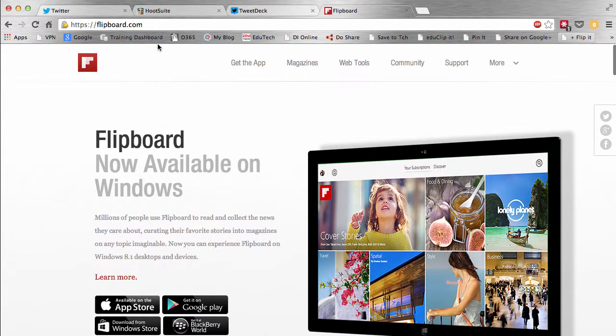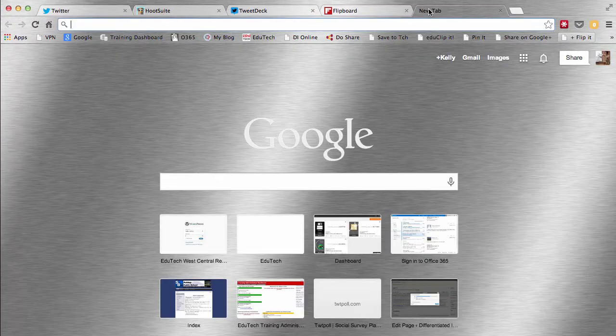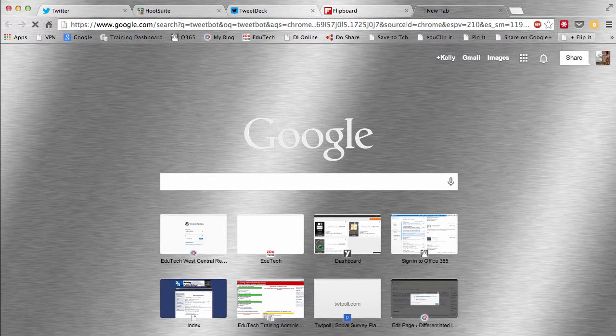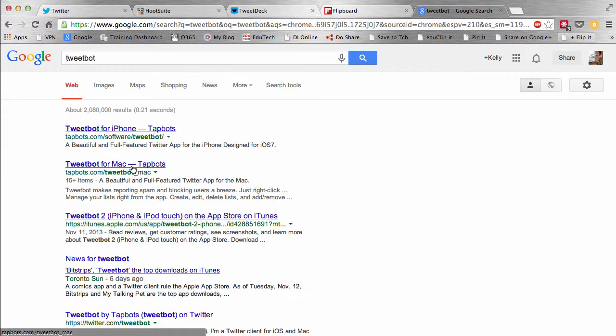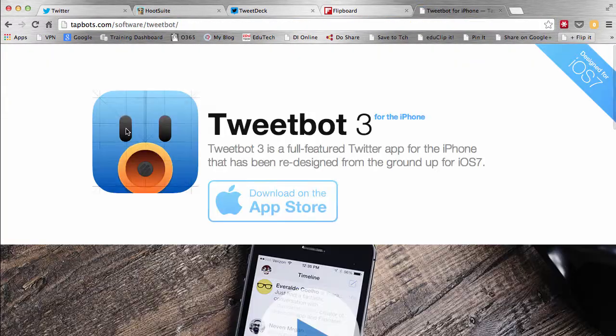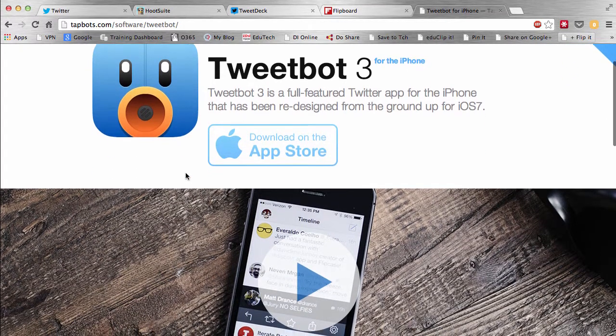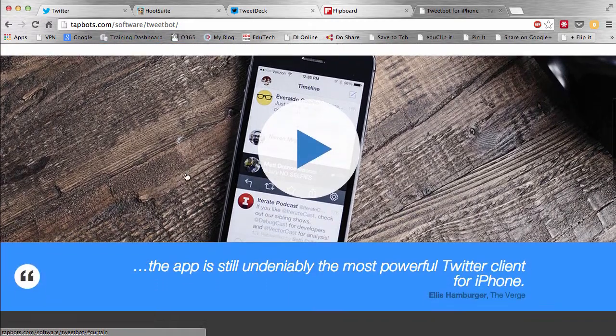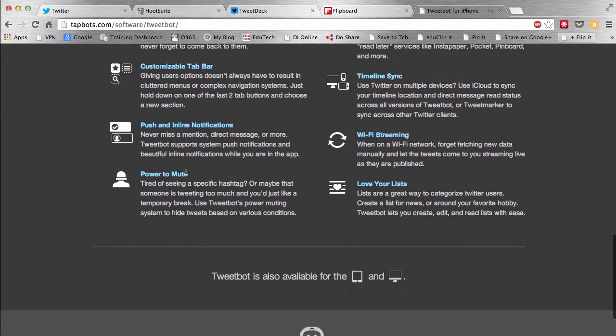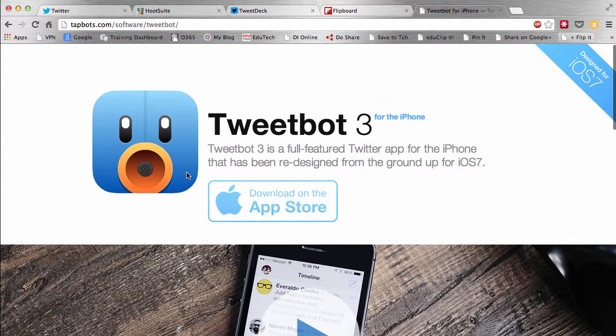So again, I just wanted to show you a couple of the applications that I use. Within my iPhone, I do use Tweetbot. I typically use this for my Mac also. It is $2.99 on the iPhone, but I typically use this as how I tweet on my iPhone.